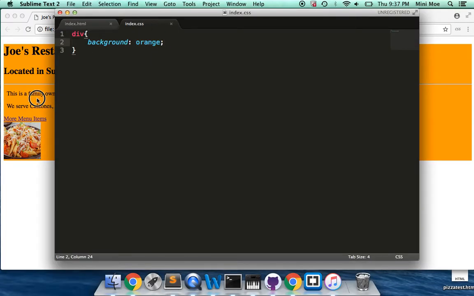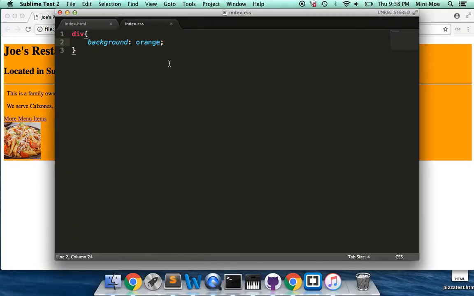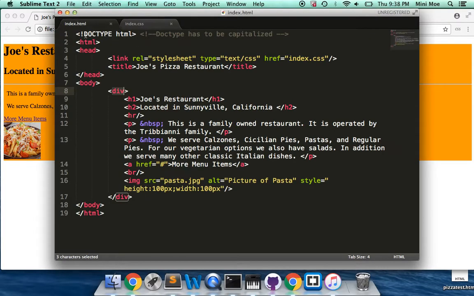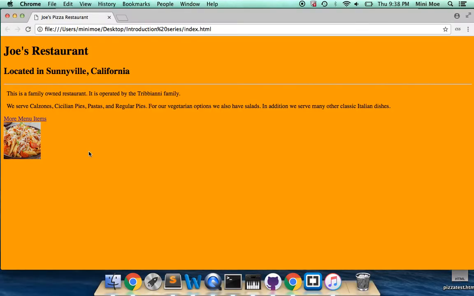I don't really love the orange background on just this section, so let's try to actually make our full body orange. So I'm going to take this body tag, and I'm going to give it the background of orange, which should give the whole body an orange background. So this looks a lot nicer in my opinion.